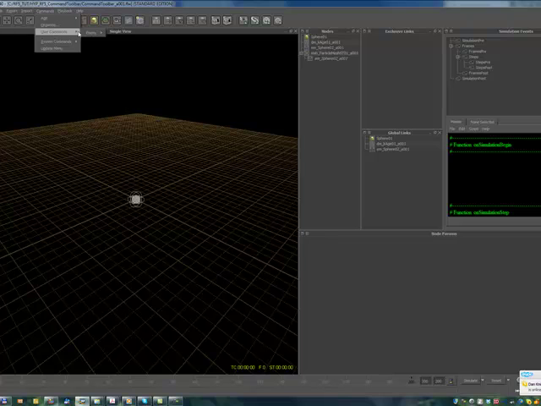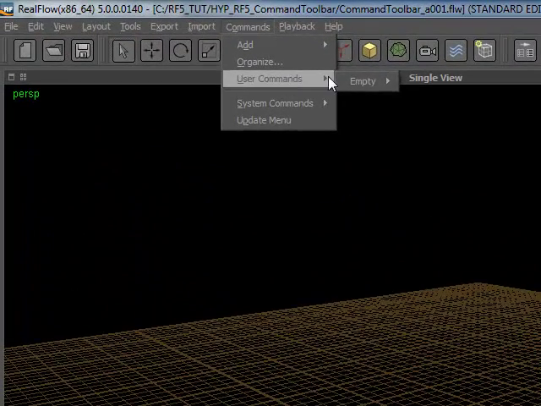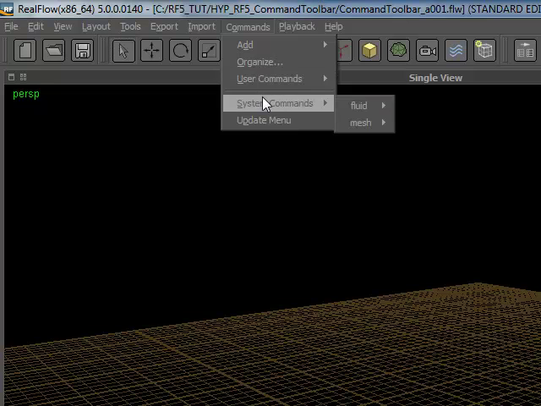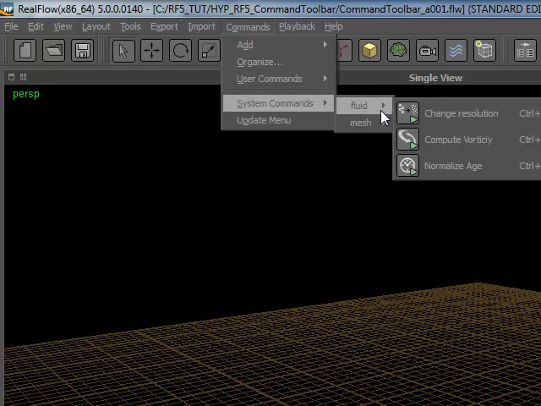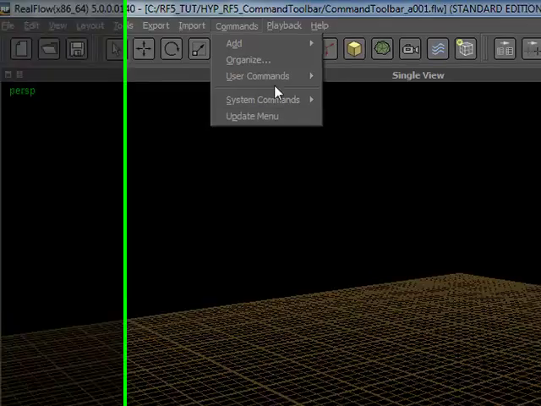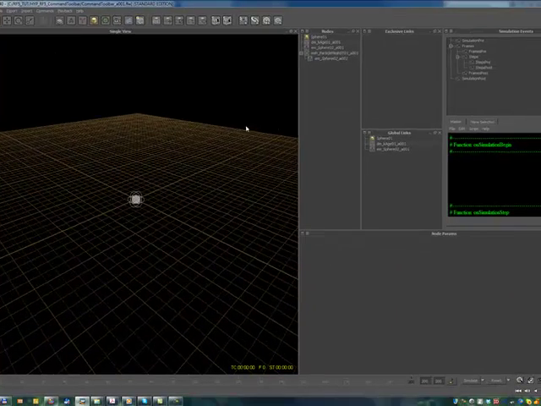You can find the user commands here. This is empty right now. Your commands show up here, the ones that are on the toolbar. Then these are the system commands, the fluids, mesh, and just updating the menu.